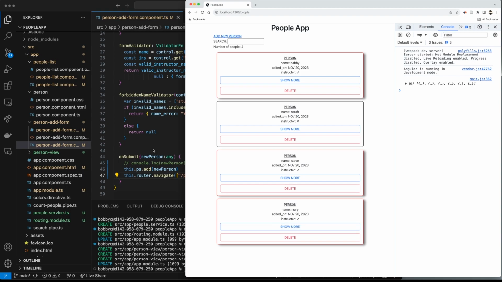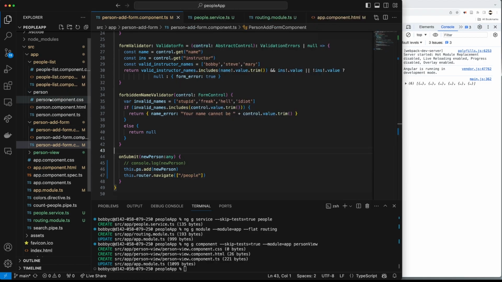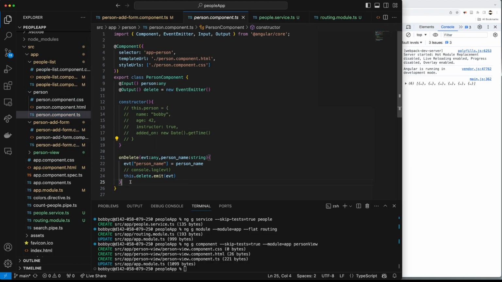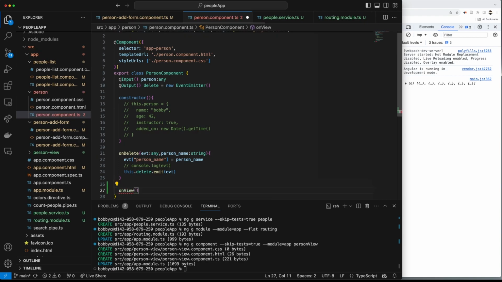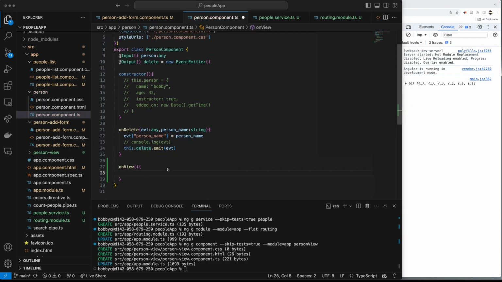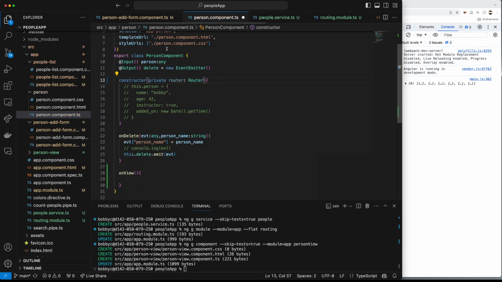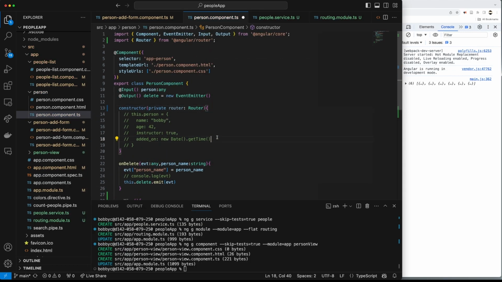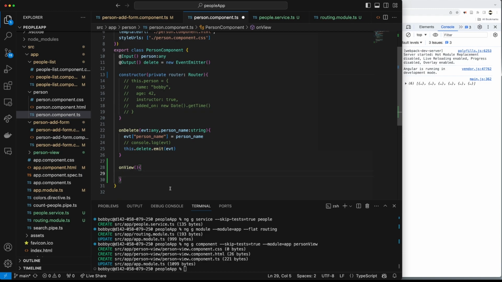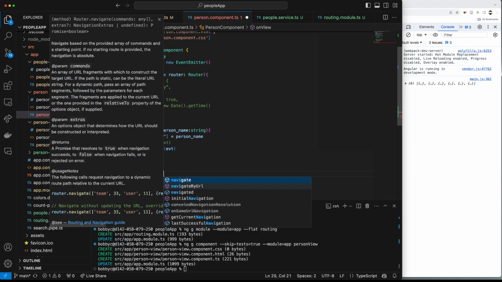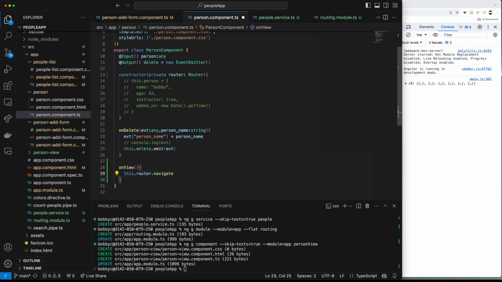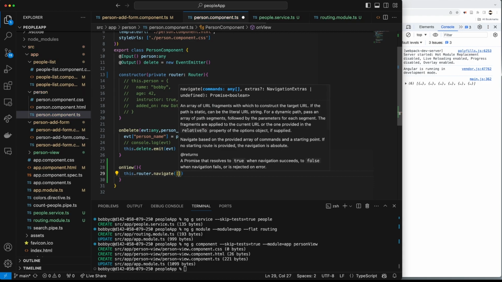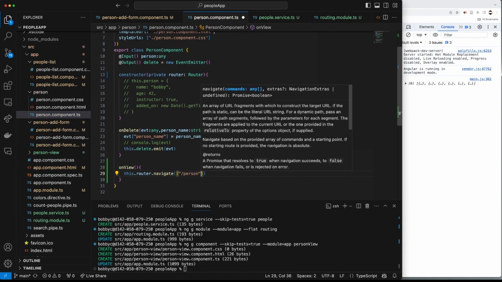Okay, so I'm going to come back to our person, and instead of on delete, I want to create a method called on view. Now on view is going to require this router again, so I'm going to create this router. So private, we're going to call it router, which is Router. Okay, and I'm going to bring that in again from our Angular router, and in this case, I'm going to do this.router.navigate. Okay, and I am going to navigate over to this /person.